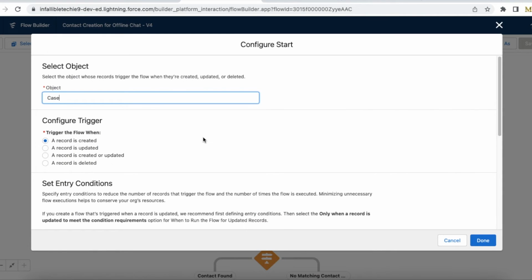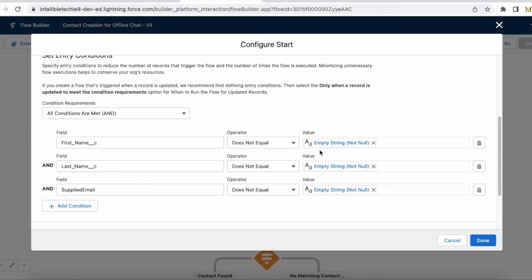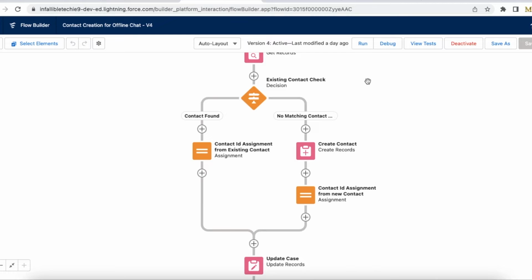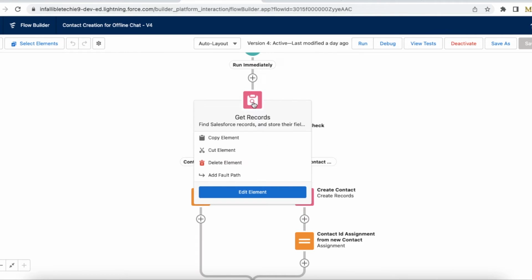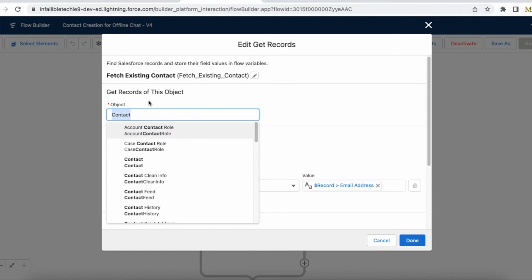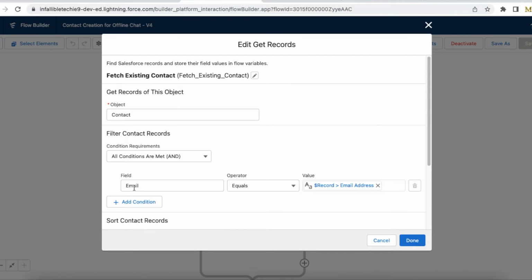And the condition is first name is not equal to null, last name is not equal to null, and supplied email is not equal to null. I want to trigger this case record triggered flow only when it is fired from the offline support form, so I have all these conditions to be checked. Next, I don't want to create duplicate contacts, so I'm first checking whether there is an existing contact. So I'm fetching existing contact records where email is equal to the supplied email from the case record.